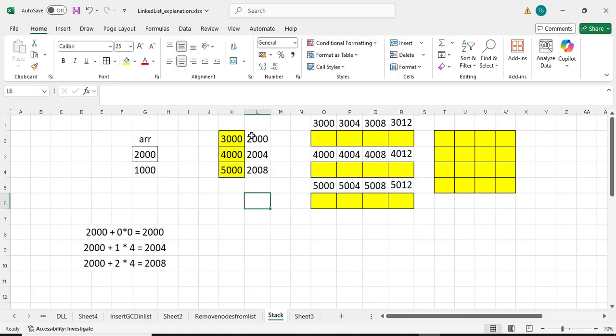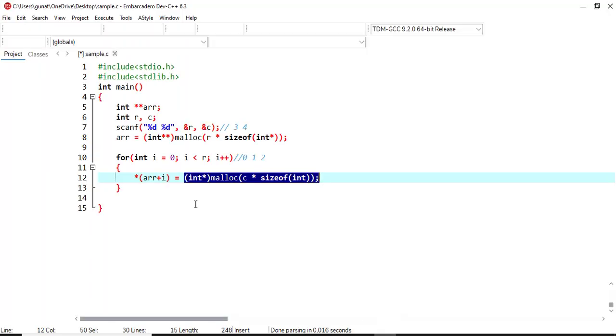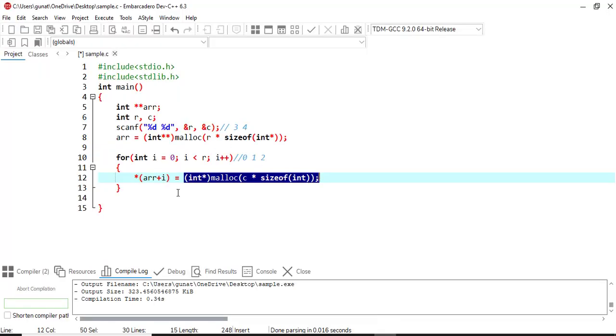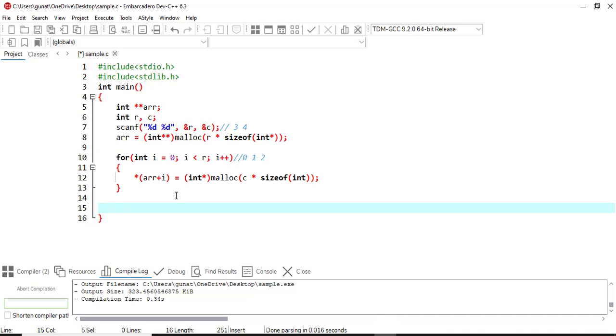Now this base address has been stored in ARR because it's a double pointer, right? So this is a double pointer and this is a single pointer. Fine. This is how the memory is getting allocated for a two-dimensional array. Now if I want to store the values, I'll get the input value from the user.